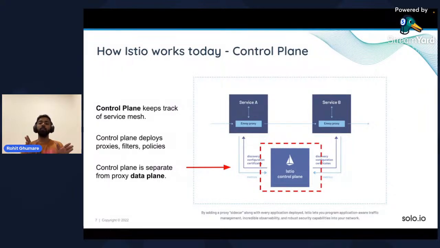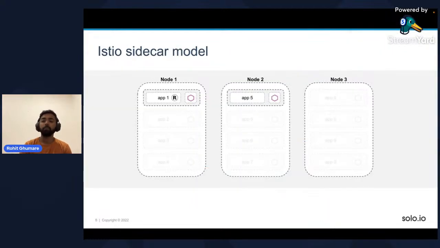And whatever you need, services will send the metrics to Istio, so it can track things. It is nice, like the control plane of Istio lets you keep track of the service meshes. Here it is just service A and service B, but when there are a lot of services, it is very heavy. So that's why we need the control plane to track it easily. The control plane deploys the proxies, filter policies, and various things which make it easy to track. So yeah, it is nice.